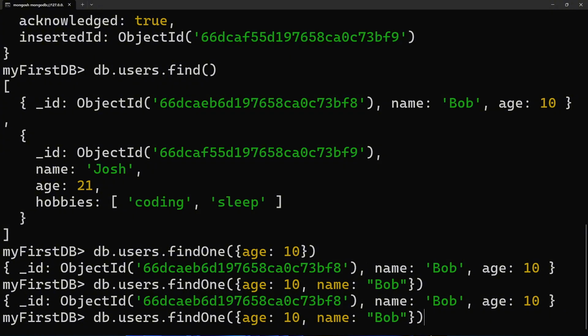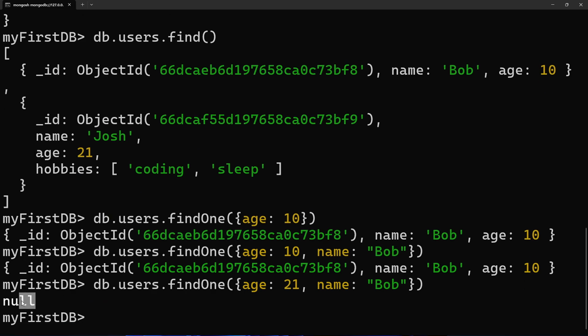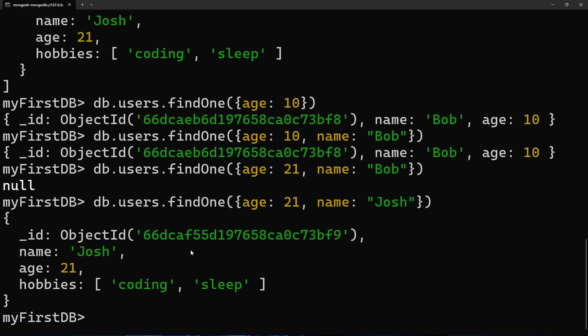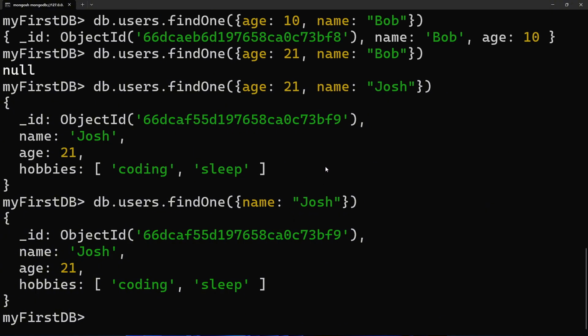Let's say if we changed the age to 21 and press enter, we get null because there's no object that has the age of 21 and has a name of Bob. So to fix that, we can change the name to Josh, and now we're going to get Josh. So of course, we can change this to only one value if we want to. So name of Josh, there it is.